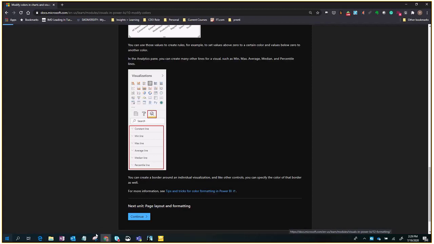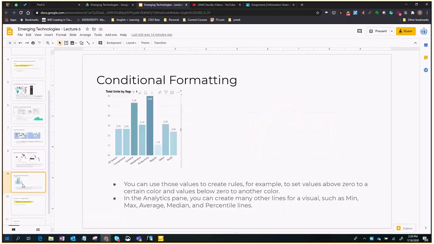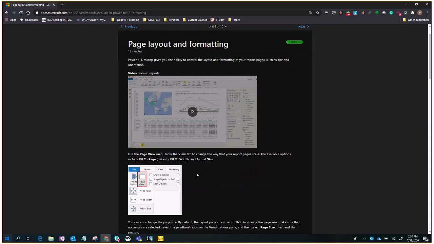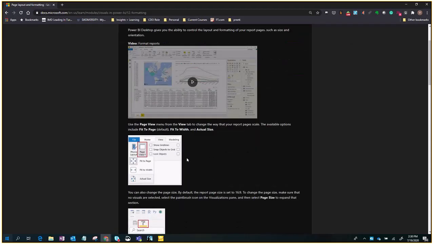Let me see what is there next. Conditional formatting. Okay, that was the last one that I covered. But there's also this thing around formatting reports. How do you want the report layout to look in the actual system? So that's something I would suggest you also have a look at. There are different kinds of options available, and if you've used Microsoft Word, you would be aware of some of this.